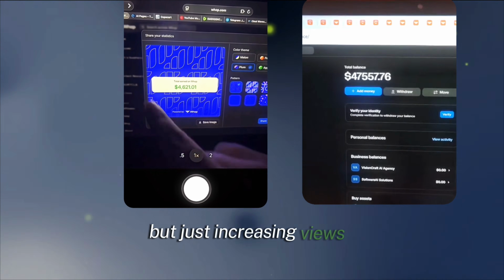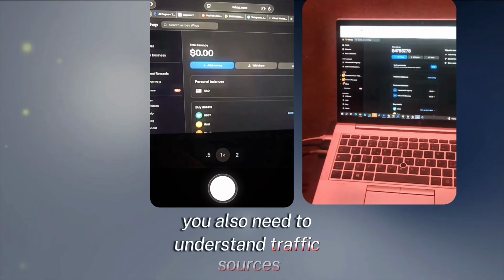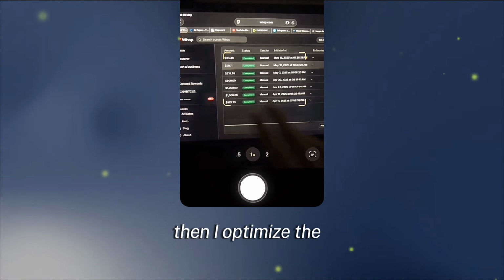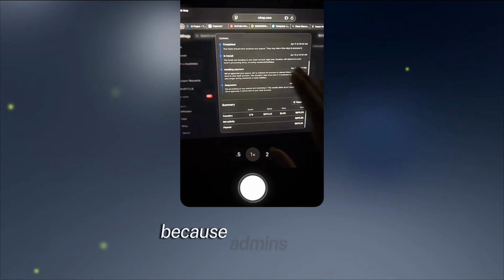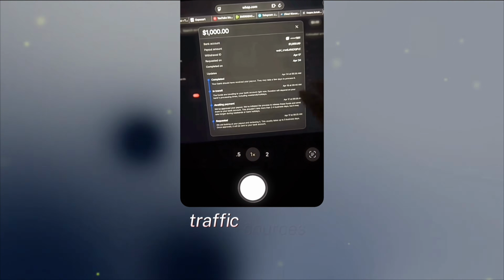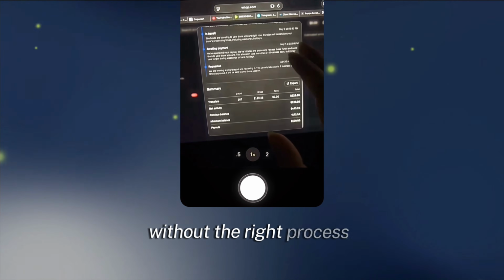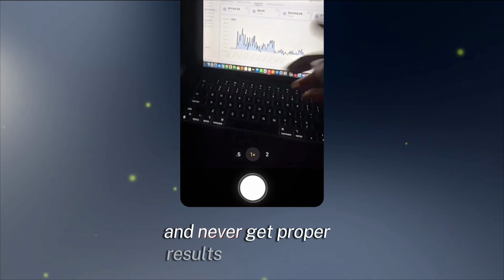But just increasing views is not enough. You also need to understand traffic sources, Tier 1 audience targeting, and analytics optimization. Basically, I first run targeted botting on videos, then optimize the analytics, and after that, I get my clips approved in campaigns. Because admins don't just check views anymore, they check audience, countries, traffic sources, engagement, and analytics details. Without the right process and knowledge, most people just waste money and never get proper results from clipping.